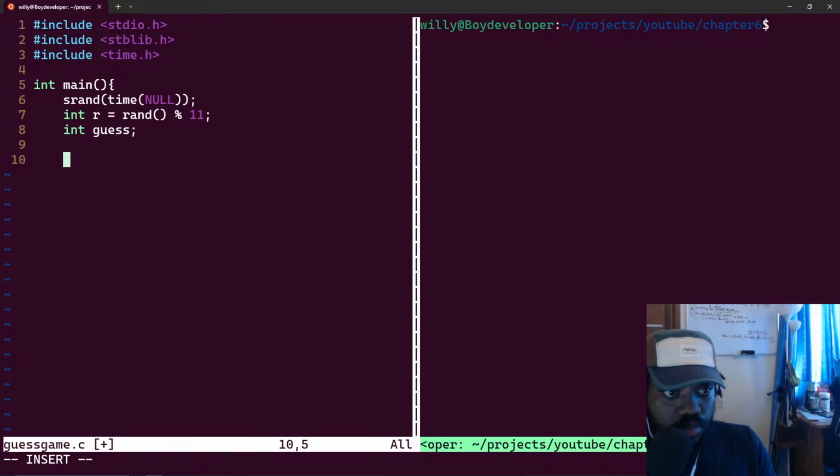We can say printf, "Guess the number." You know what, there's no hello there, just guess the number like this, and then we can just print a new line. I will actually make this look nicer by just printing a new line here, and then on the new line put this, and close it like this.